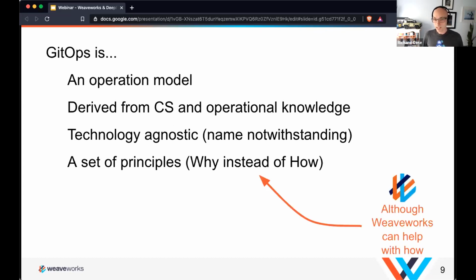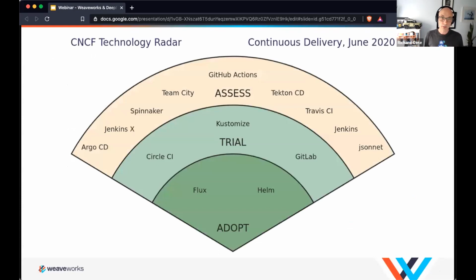Although Weaveworks can help you with the how you actually accomplish GitOps, and we have Flux, which was the first GitOps agent or solution, which is open source and is now currently version 2, which has many benefits and new functionality. And talking of which, if we go back to the most recent CNCF technology radar for continuous delivery, Flux is the only solution that is GitOps in the adopt section.